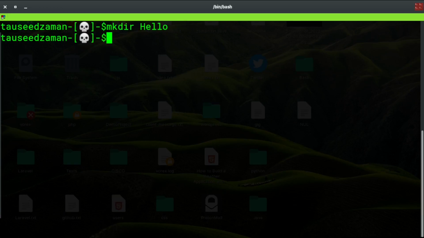And if I type ls, this command is used to list the content of the current directory. If I type ls and hit enter, we see here hello. So this means we have a hello directory, or we can say folder, inside the current working directory.